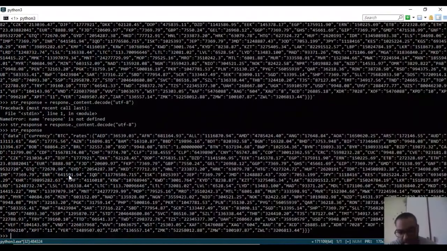Now, to make this more interesting, we could convert this into a JSON format. We need to convert the string to a JSON-acceptable format. So let's call this json_acceptable_format, and the way we do this is that we need to get rid of the apostrophe here. So we go str_response.replace, and then we replace this with the double quote, like so.